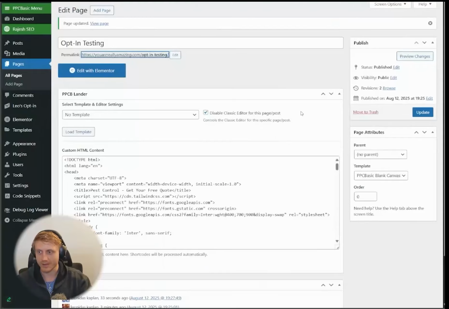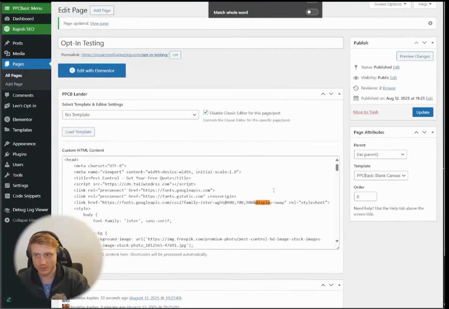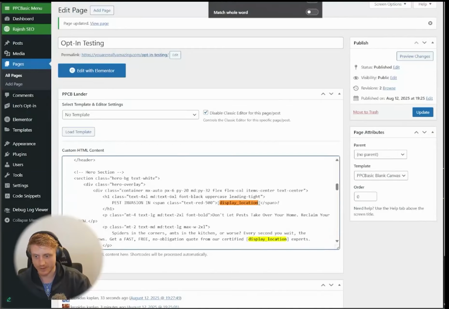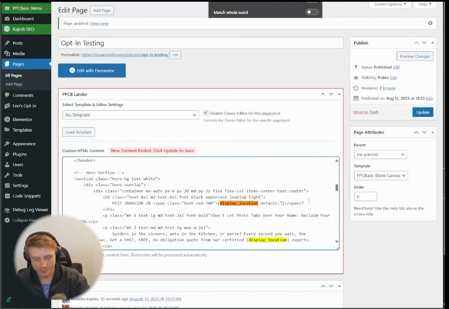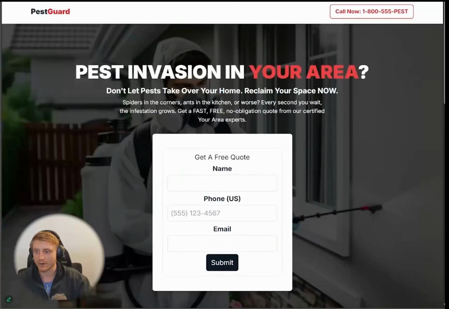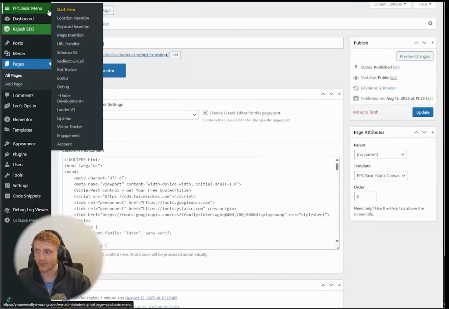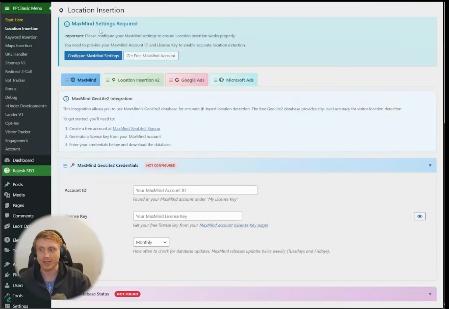So, perfect. Now let me just double check why our location is not being inserted properly. So, display location, default equals your area. Let me just try that. Let me update that once more. Okay, so it's simply not detecting our location, probably because I recently updated my plugin so that when you insert the location, you can actually just plug your Mastermind ID into the thing itself, right?